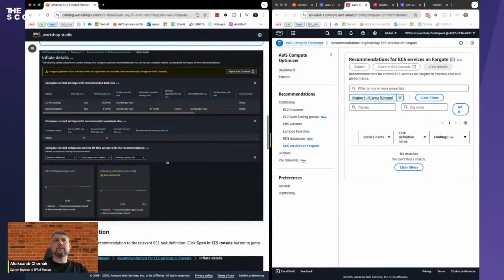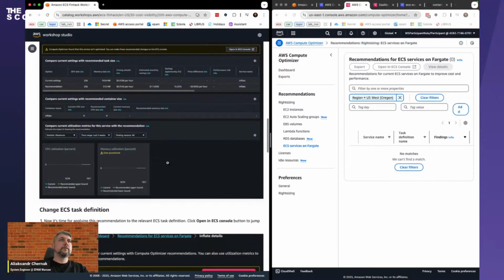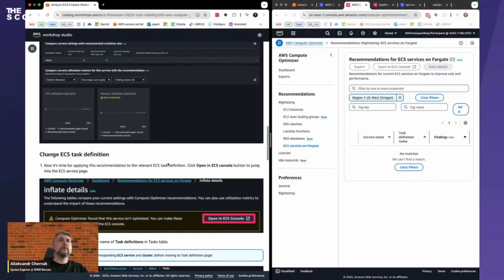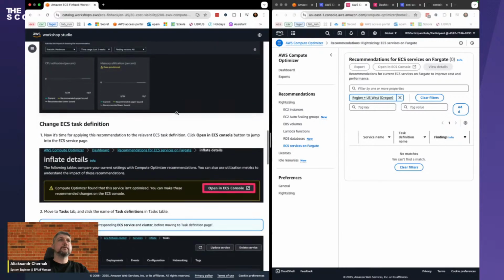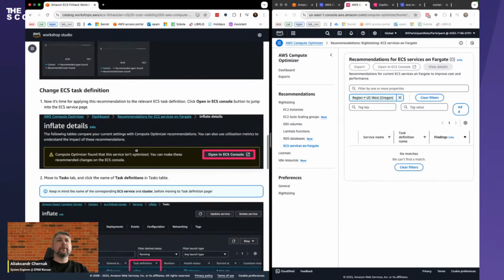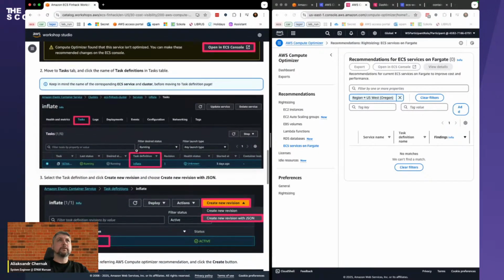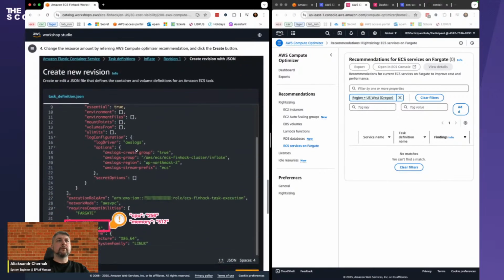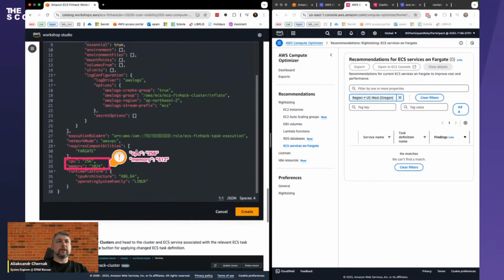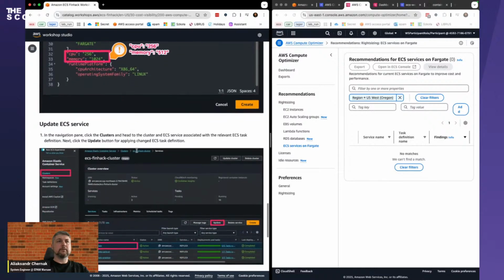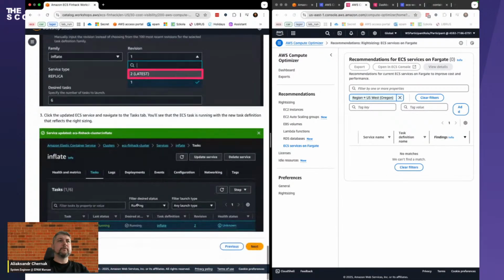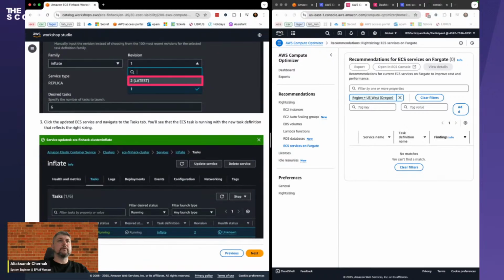A good thing to show to your managers. Then you find it and follow the recommendation. Just update your task or your deployment in Terraform. And then Compute Optimizer will check it again. Everything is fine. Update and then done.